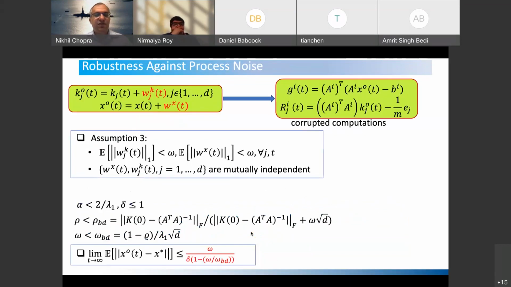And similarly, if you have process noise, you can get similar bounds, and the details are in the paper. I'm not going through these bounds in detail, but just to get a sense for them, we can essentially handle both of them and compute a bound on the expected error.